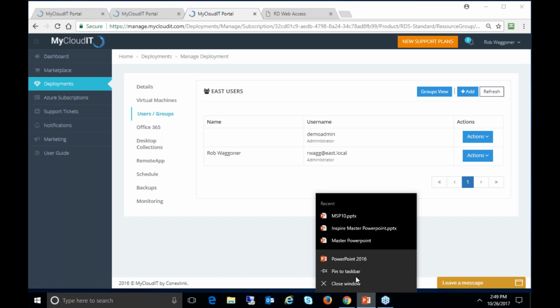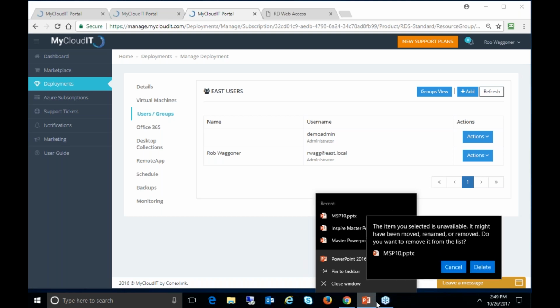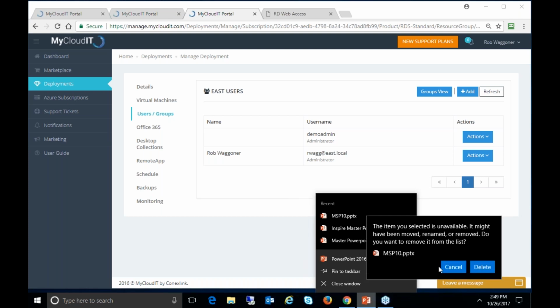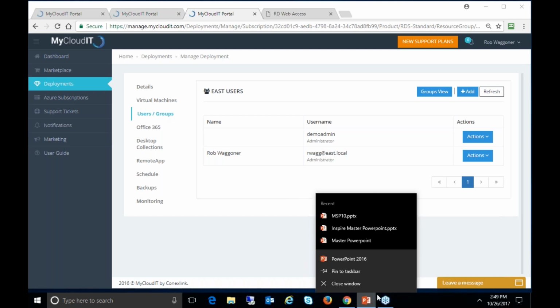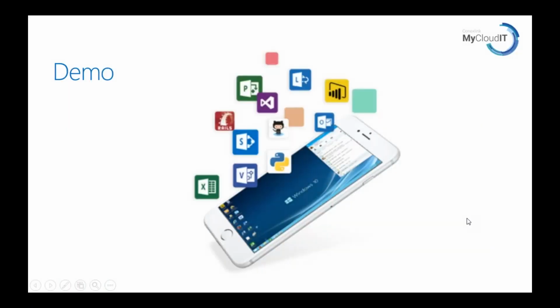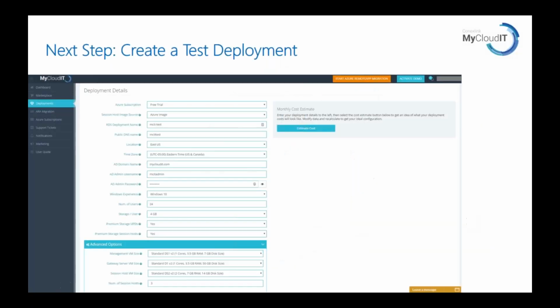Okie dokie. Let me see what I got here. Let's see. We have Barry Green. Barry is asking, is Office 365 desktop apps installed by you or us? Are they click to run or disconnected versions?